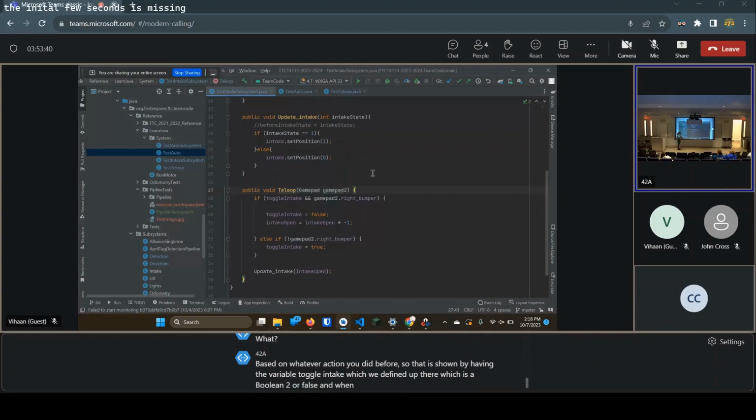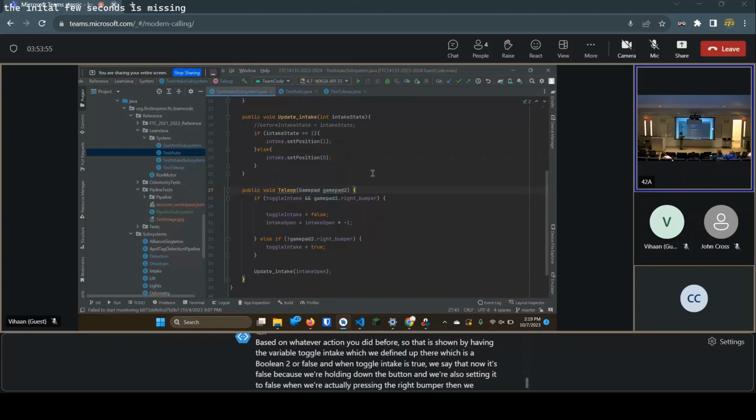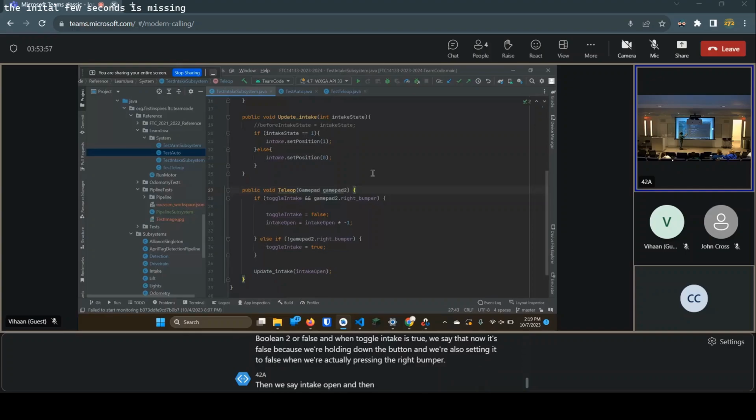So that is the general basis of the intake subsystem, and it shows that update intake is a state machine, while the teleop function is a control loop. This control loop loops again and again, while that is just a function that is called once at a time.